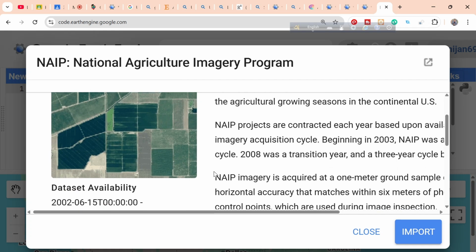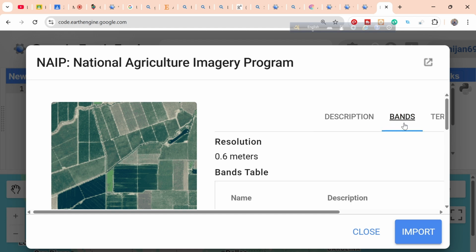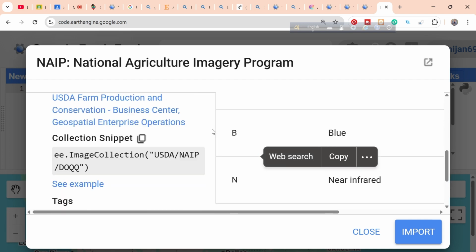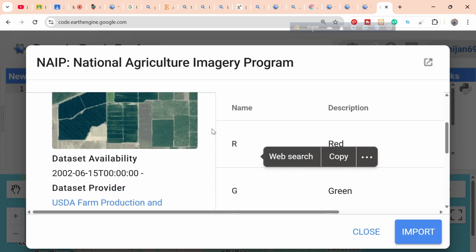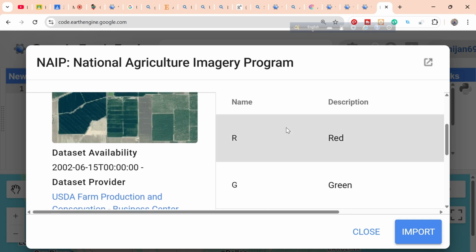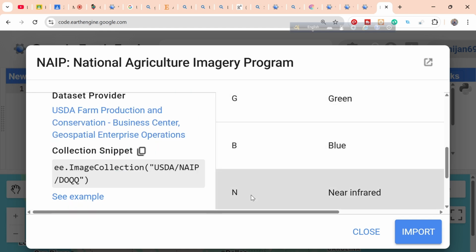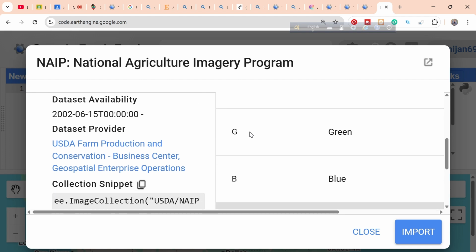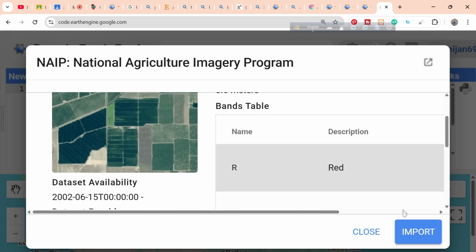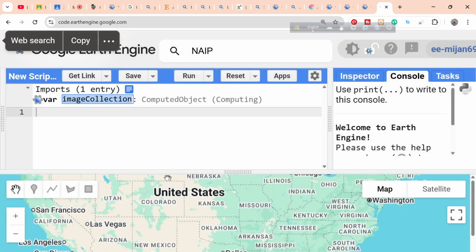It's only available for the United States. It's called the NAIP, mainly the National Agriculture Imagery Program. If you check the resolution, it's 0.6 meters, a very high resolution, but it's only available for the US. We can see these bands: red, green, blue, and near infrared. Only 4 bands are available. Just import this NAIP satellite imagery.